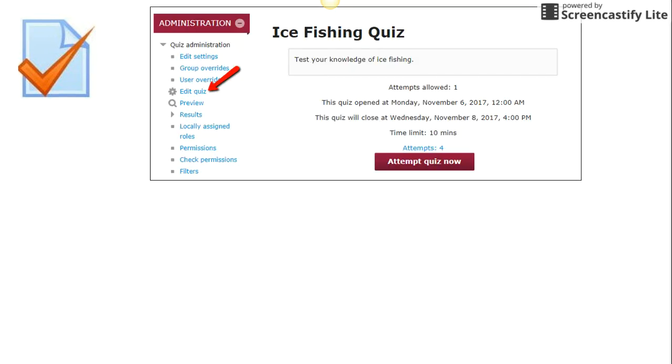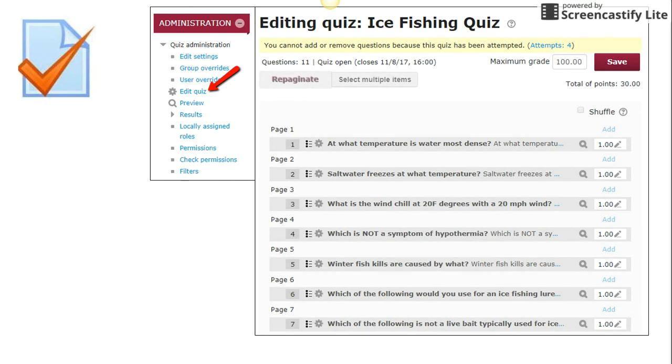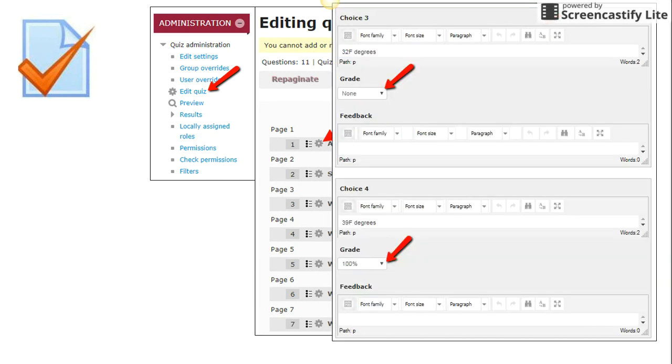To edit a wrong answer, open the quiz and in the Administration block, click Edit Quiz. Because students have already taken the quiz, Moodle warns me that I cannot add or remove questions. However, I can still edit the question. Click on the gear icon next to the faulty question. To fix this question, I changed the point value for 32 degrees to none and 39 degrees to 100% and then save changes. This will correct the question both in the quiz and in the question bank.